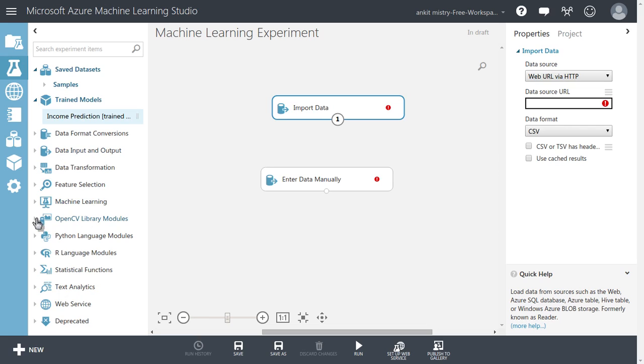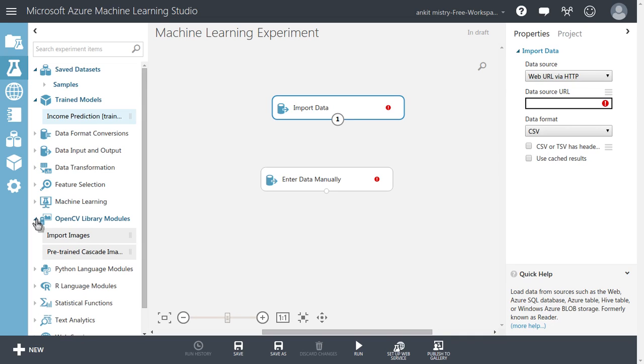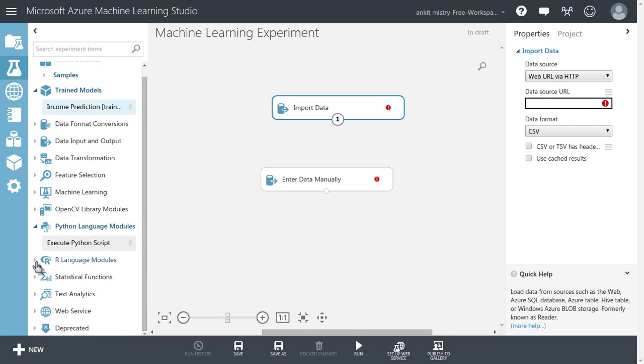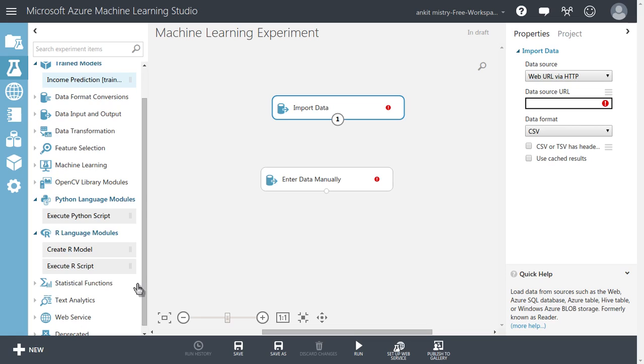After that, there are a number of different modules from other libraries, like OpenCV libraries, and Python language modules. Suppose in some step of designing your machine learning system, you want to perform some custom stuff that is not given inside the ready-made modules. You can directly write a Python script, and R code also you can write in between, and you can execute those scripts and get the desired result. For that, you can use the modules Execute Python Script or Execute R Script.